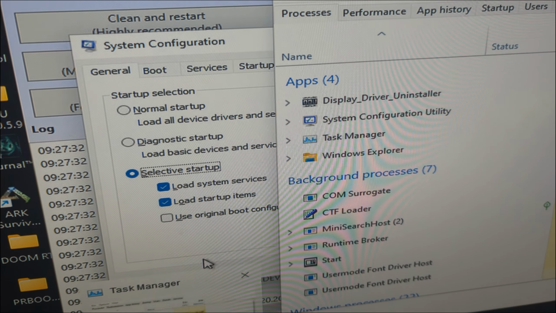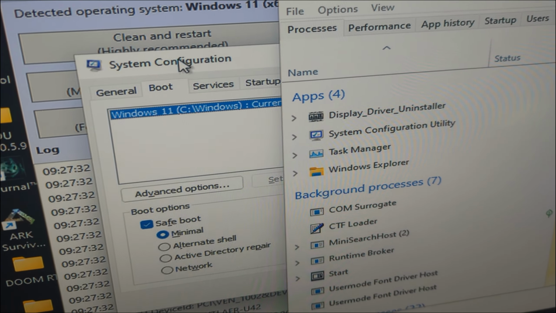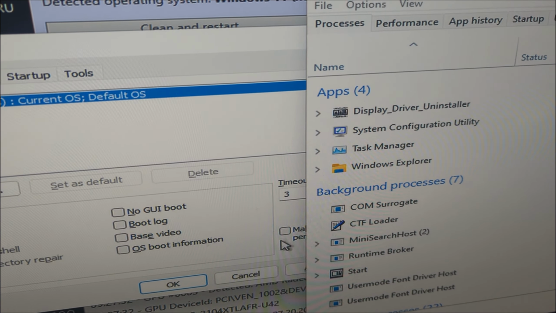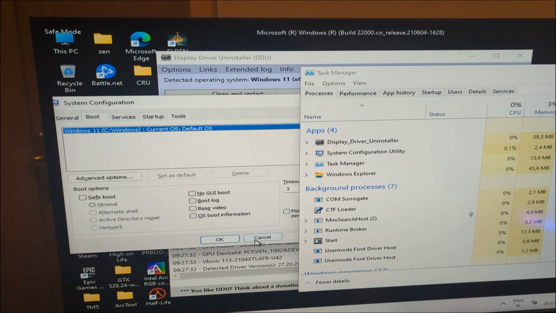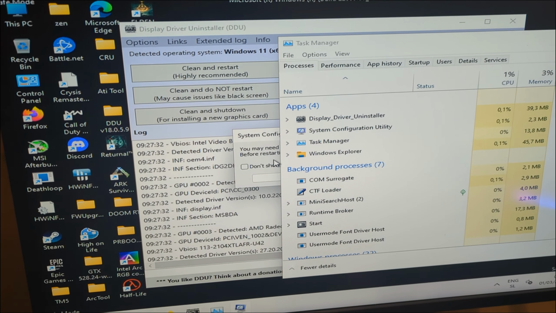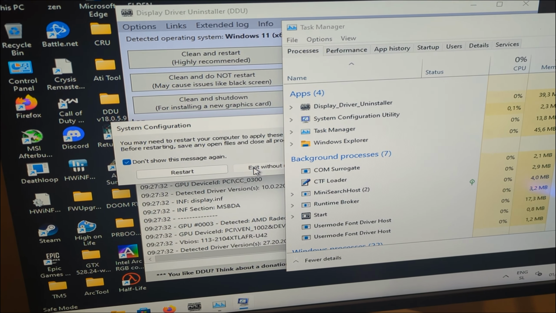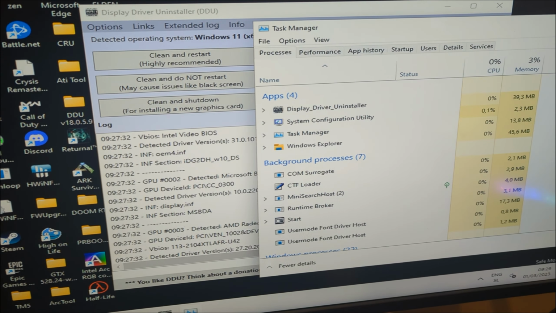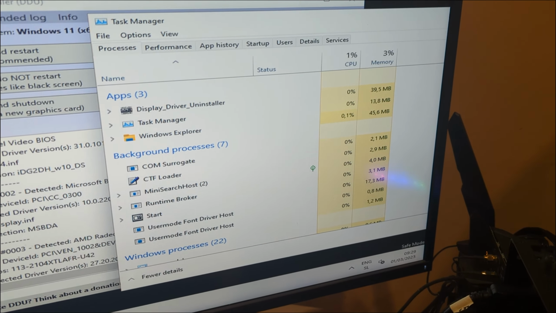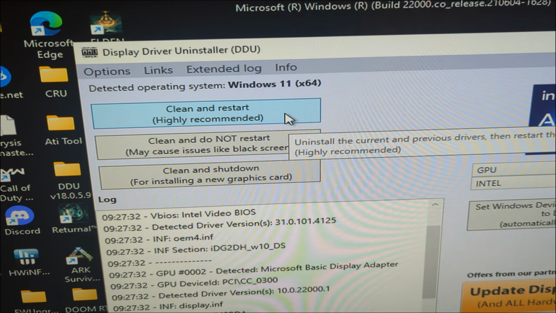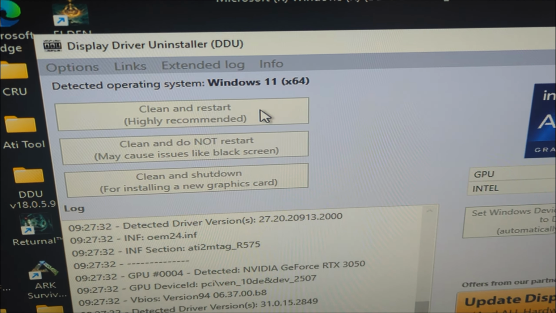It's down here. Make sure before you uninstall the driver that you disable this, because otherwise you will be continuously booting into safe mode, and that's not what you want. So don't show this message. I don't like it, but make sure you press exit without restarting, because we still need to uninstall the driver. So we have it selected, GPU Intel, and you just press clean and restart.